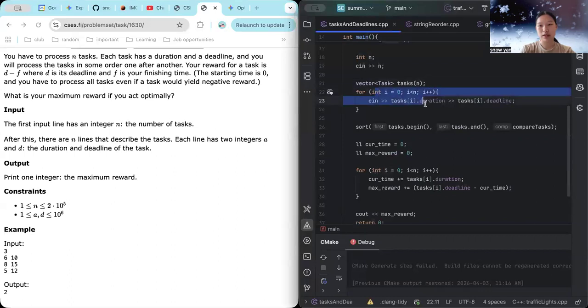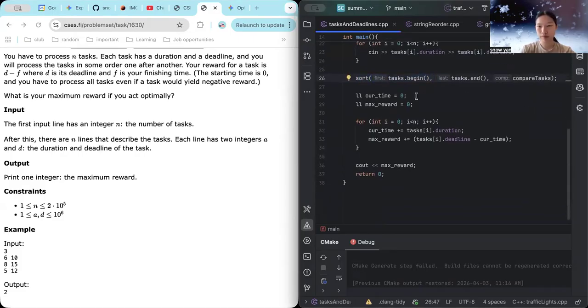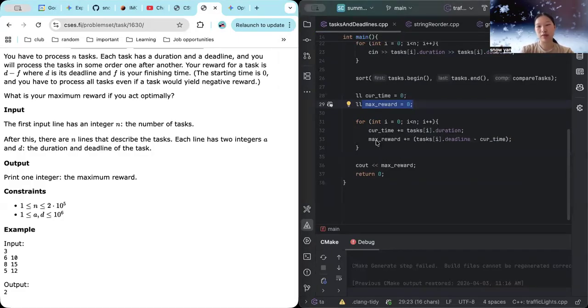Then what we do is we input it based on the duration and the deadline, and we're going to sort it based on our comparison. So we're going to sort it by the duration. And how it's going to work is we're now going to calculate everything. We're going to have a current time and a max reward counter. And then we're going to go through a for loop over each element. How it works is to our current time, we're going to add the duration of the task, and then our maximum reward would add the deadline minus the current time. So we go through the entire list, and then finally we output our max reward and return, and we're done.